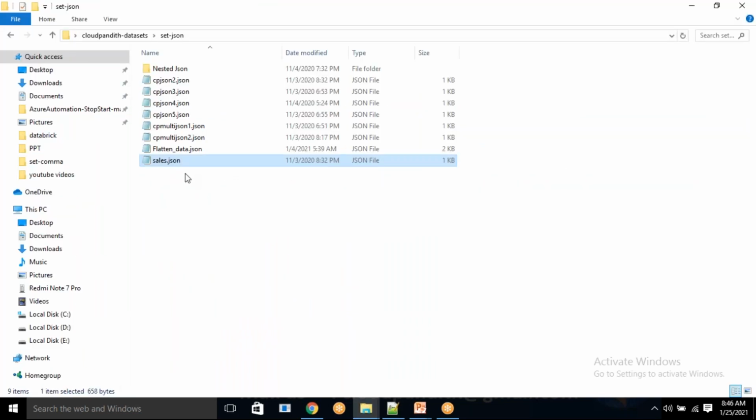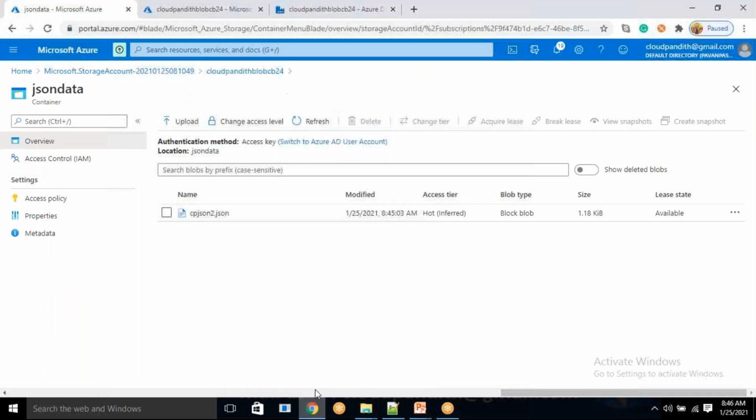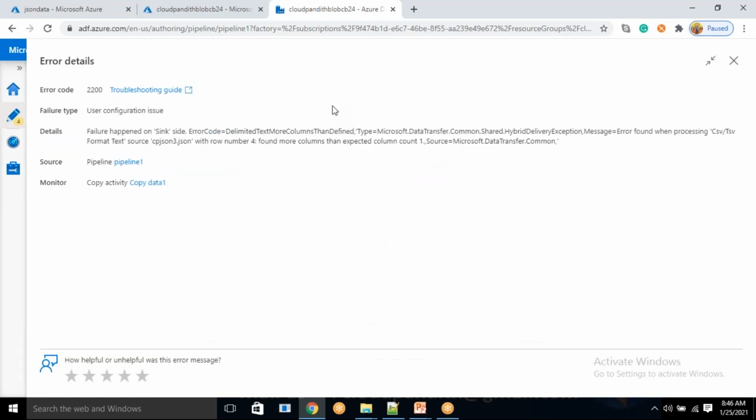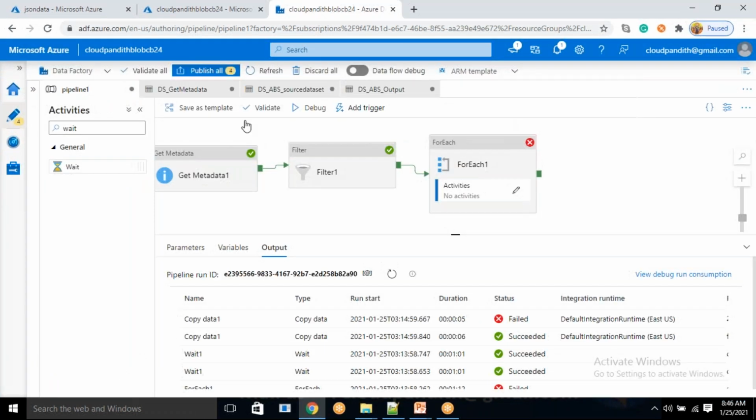Yeah. So let me just upload sales.json instead of cpjson3.json, because this JSON format is different. Because of that, it failed. Okay, I will show you the reason for failure. Click on this CP. See what the error message is saying: row number 4, found more columns than expected column count 1. There is some issue with the data. That's why it failed.